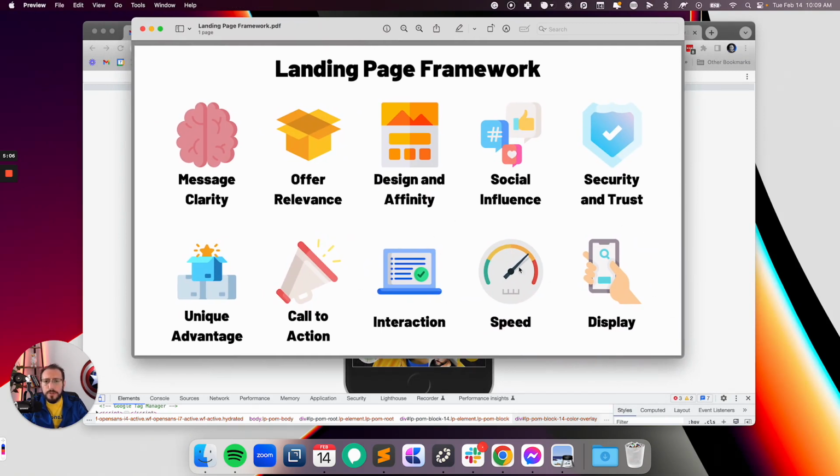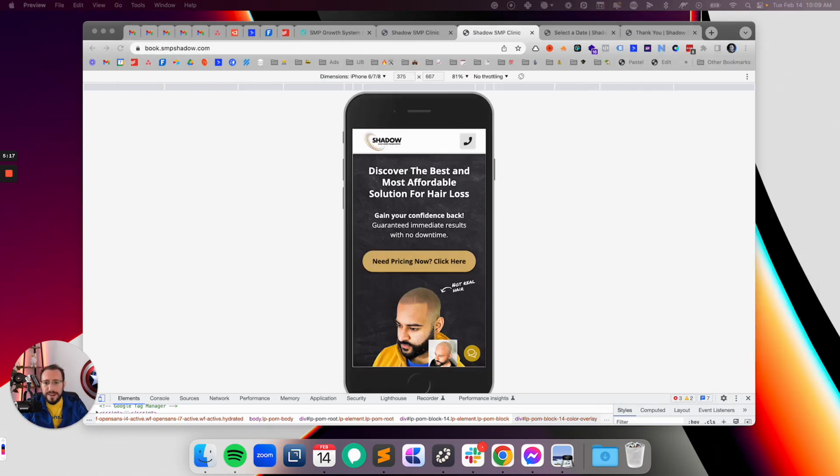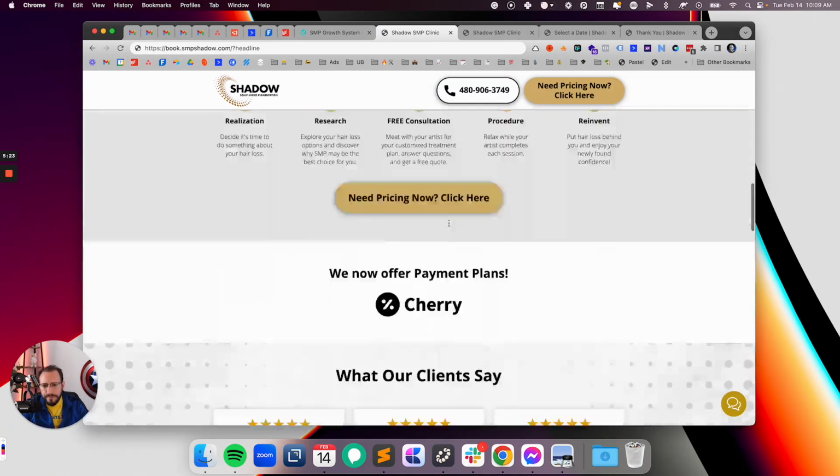And then we look at some usability factors. We make sure that the page is easy to interact with. It loads very quickly. And we also make sure that it displays properly on different devices, different browsers, different operating systems. That's all part of our back-end testing before the page goes live. So that's a quick overview of a funnel.